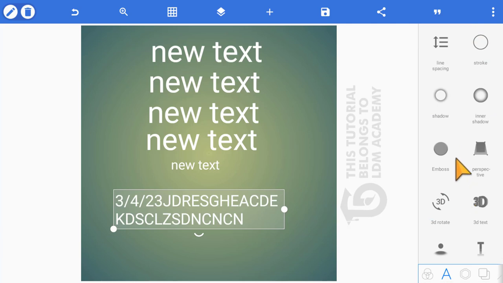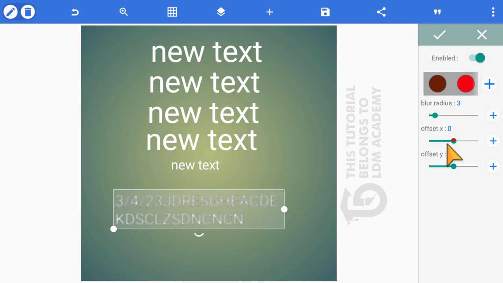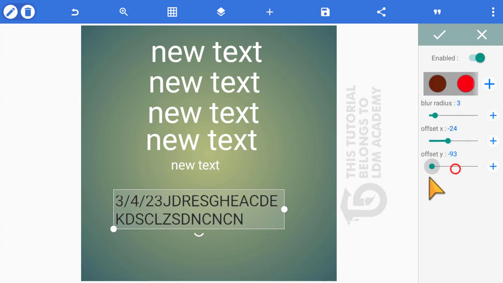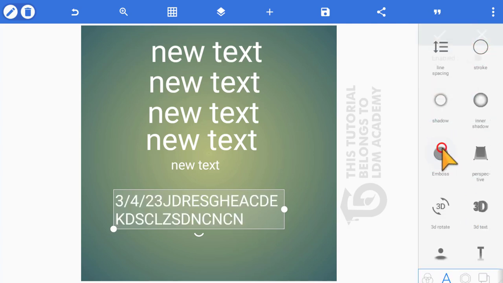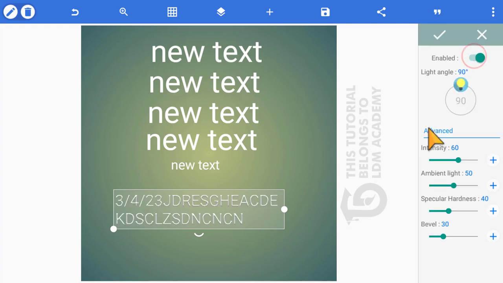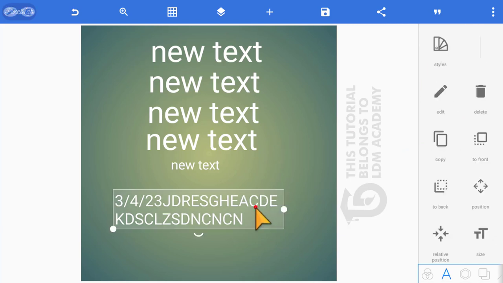Then we have inner shadow. You can see. Good. We also have emboss. You can use this to emboss your words, your text or shape or whatever it is. So you can manipulate it. All right, so then what else?